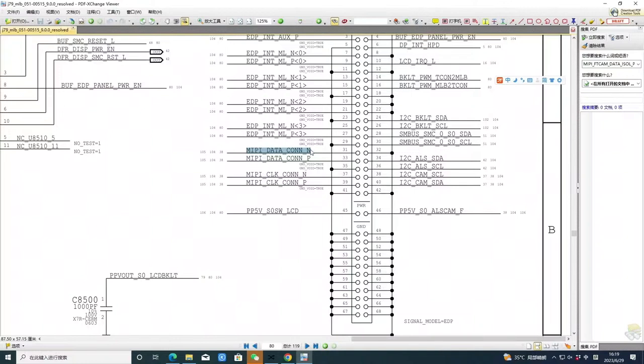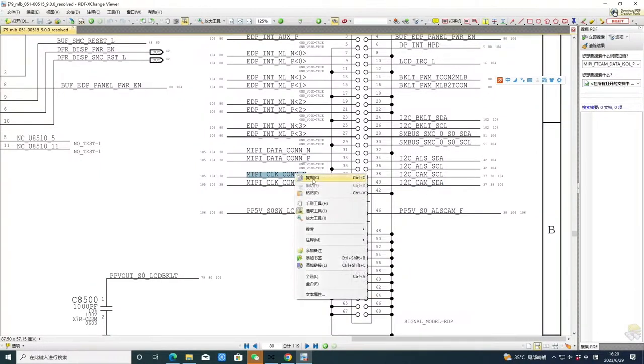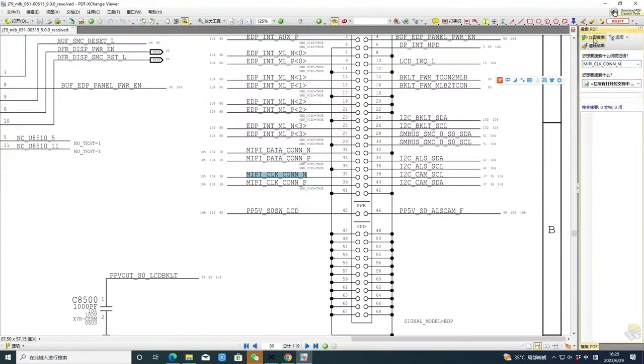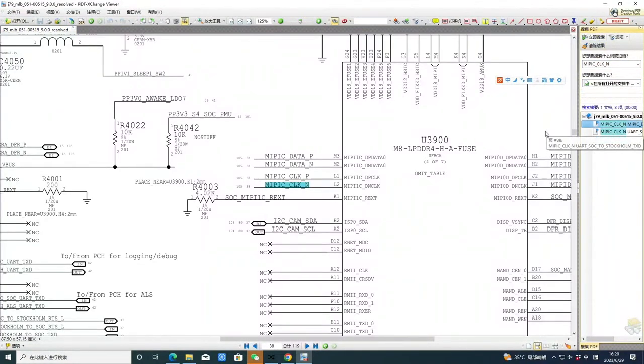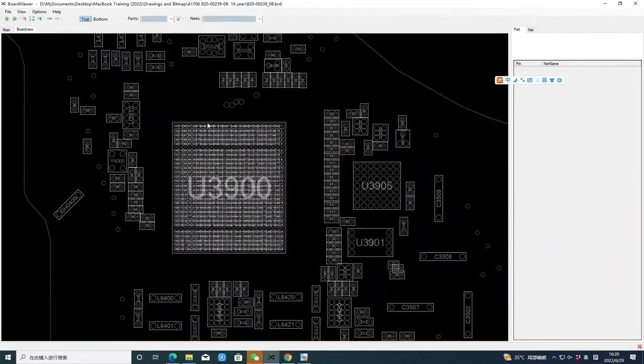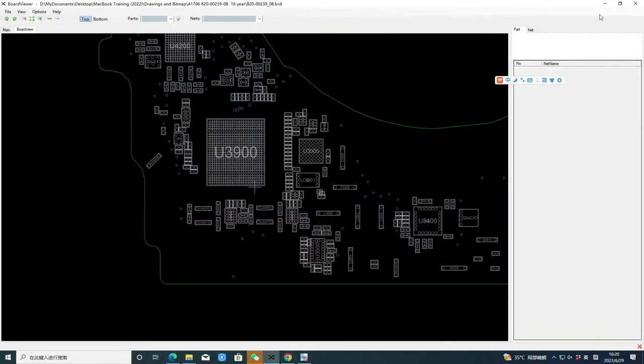Now the display connector, the camera socket, from this pin: MIPI data, and this one the clock. This is the camera signal, and this one is I2C CMOS and I2C CMOS data. The I2C comes from the T1 chip. You can copy this name. It's the T1 controlling the camera. Then you search this one, changing the name from the inductor. You copy the other names here. This is the T1 chip, U3900. Okay, this one. This is the T1 chip.